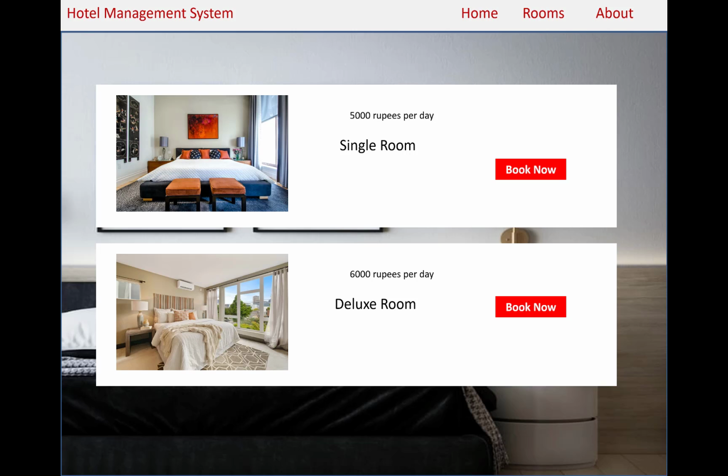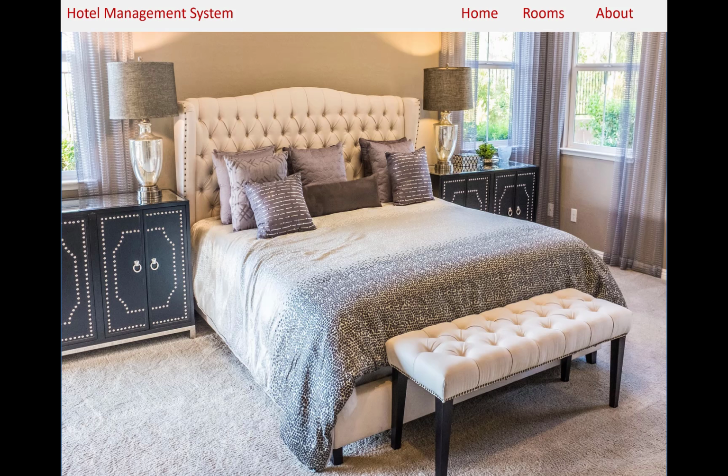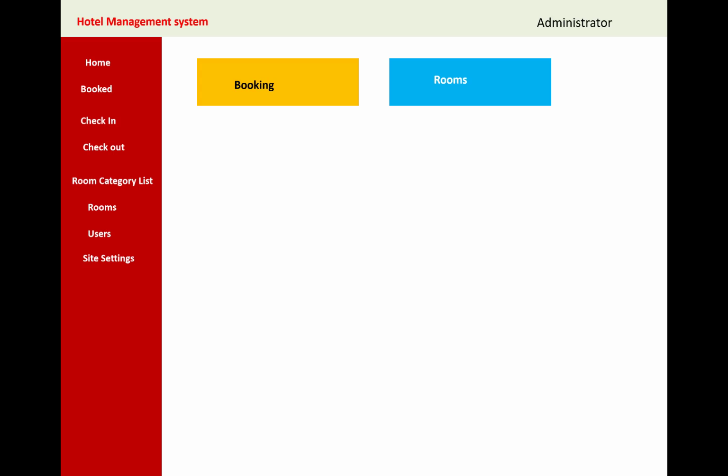That is the single room, book now, and the deluxe room, book now. So 500 rupees per day, and 600 rupees, you can say, in dollars, mentioned here in the ASP.NET Core, and the picture will display in the left panel of the screen, in a Bootstrap box type view, you can say. So that room is available, and if you want to book now, that screen will display.